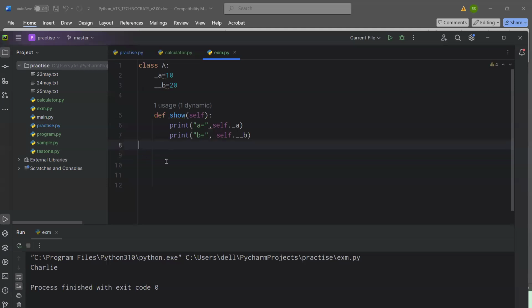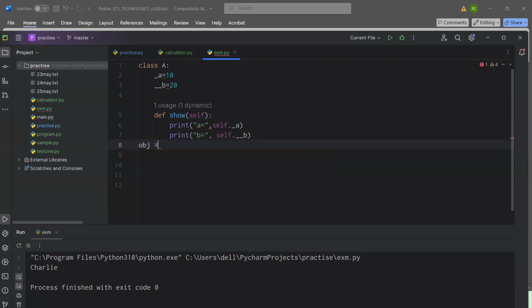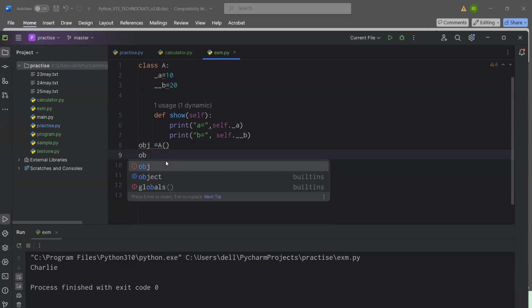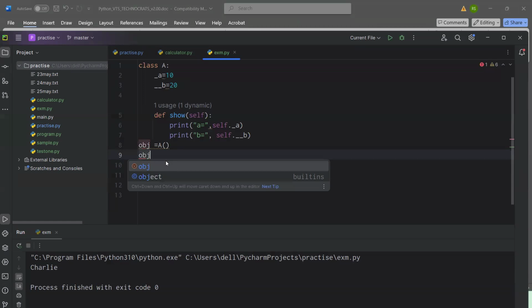So outside the class, how can we create it? Tell me. obj equals A. I have created the object. Now I want to access the method, so what I will do is write obj dot show. Do you guys agree with me?